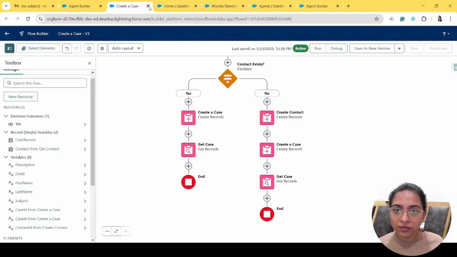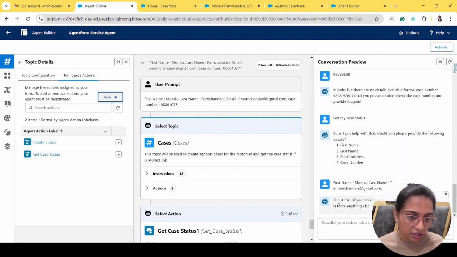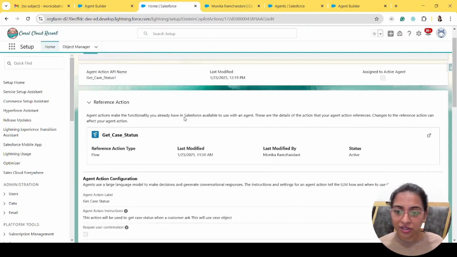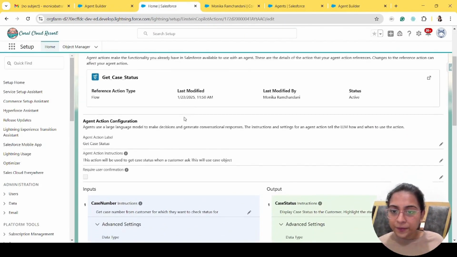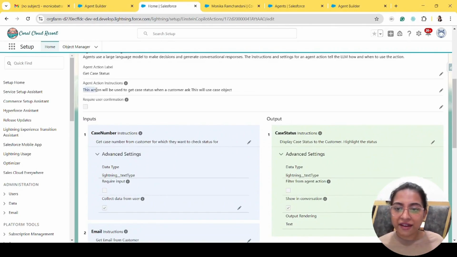Now let's come to the second action, which is get case status, which was used here for this one, right? If they want to get a case status, this topic will be used, right? Now here, in the action instruction, I have added this action will be used to get the case status when a customer asks. This will use the case object, okay? So I have added the triggered object. I have added what the action will be used for, okay?